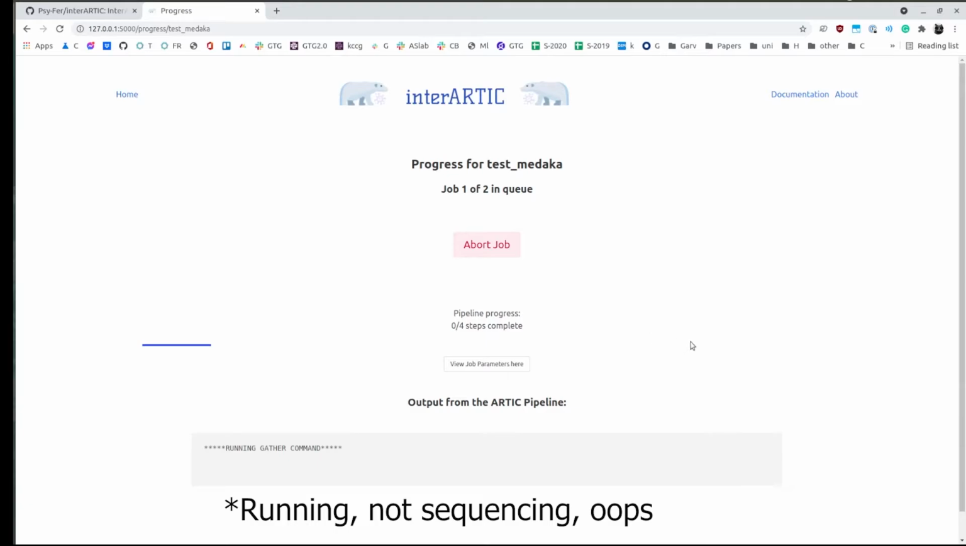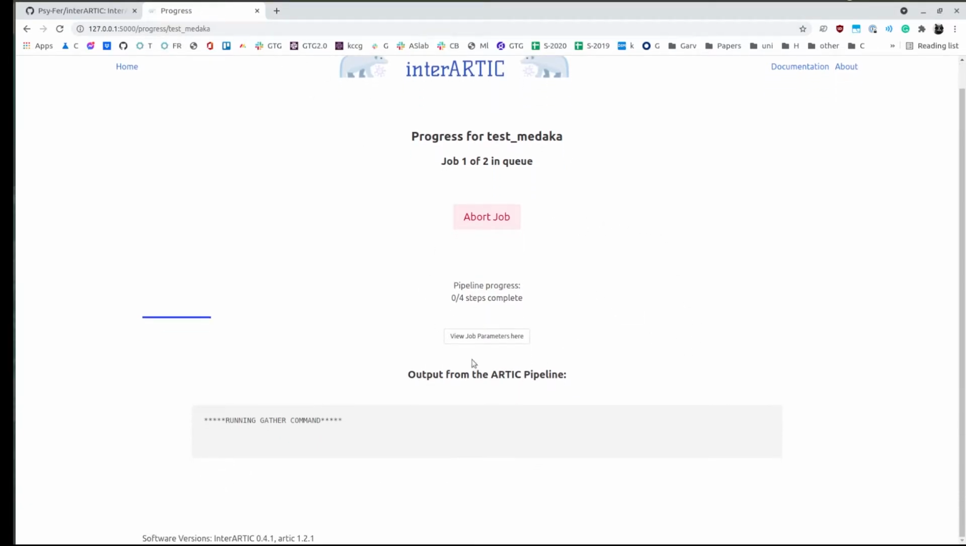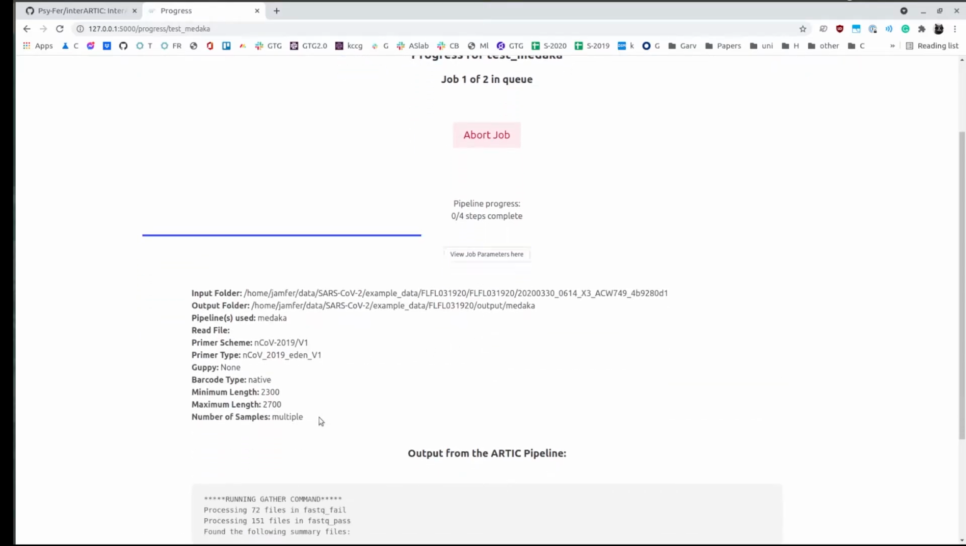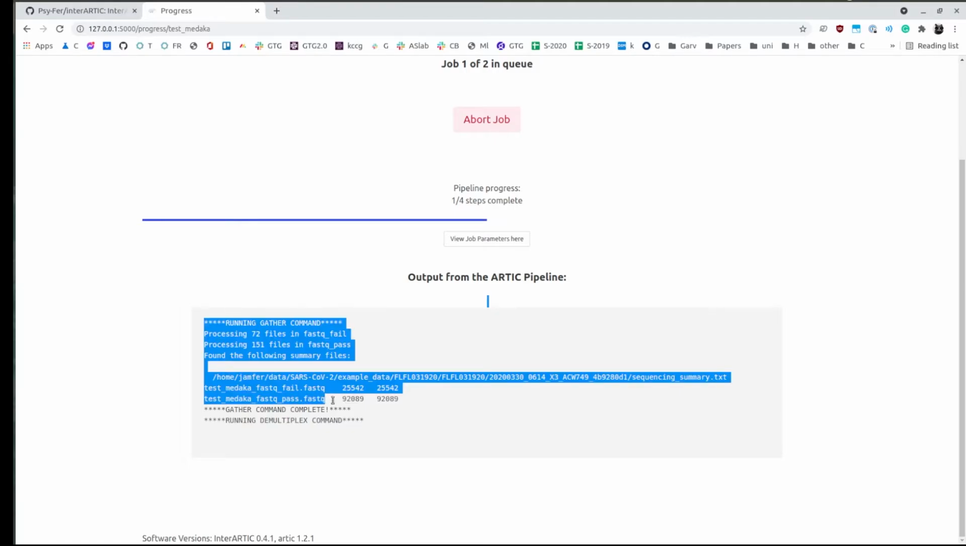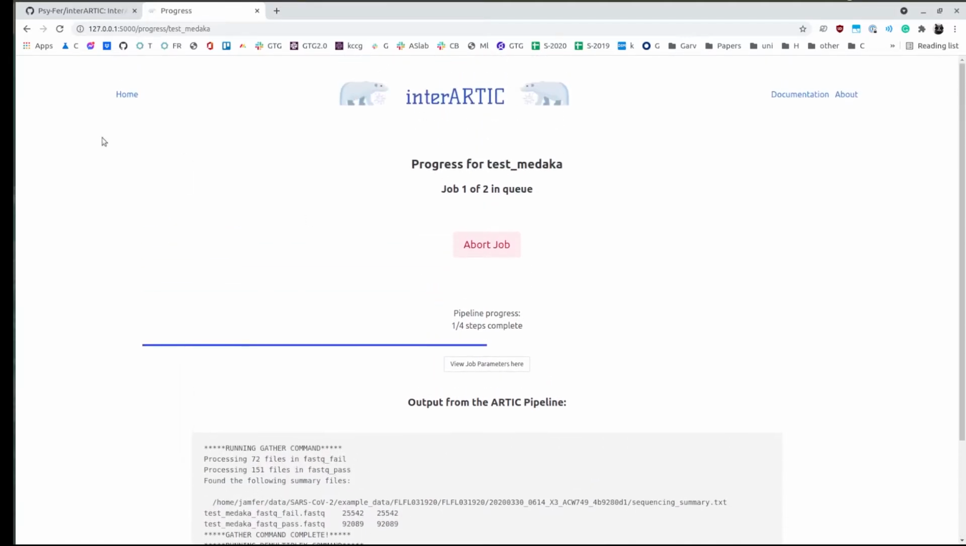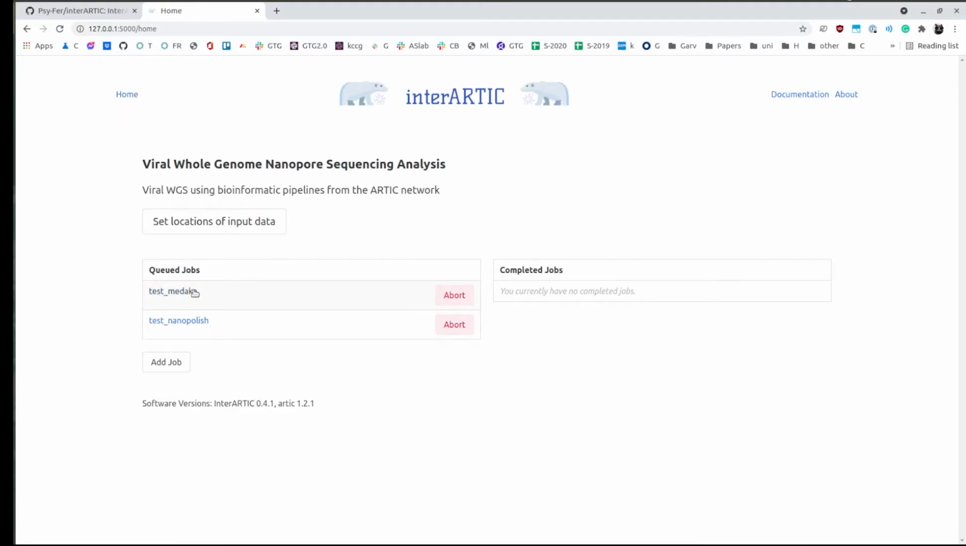So this is the progress page for this job. You can view the parameters of this particular job with this. You can see that it's run the gather command, and now it is running the demultiplexing command. It'll be running it on this FastQ file. Now at any point you can go back to home, and you can see that the Medaka and Nanopolish jobs are in the queue.